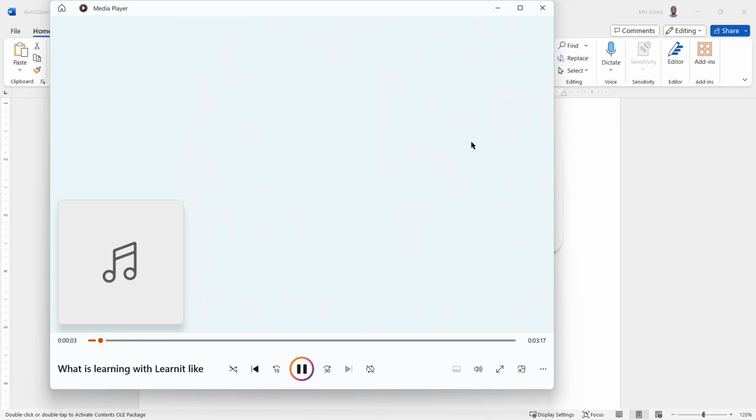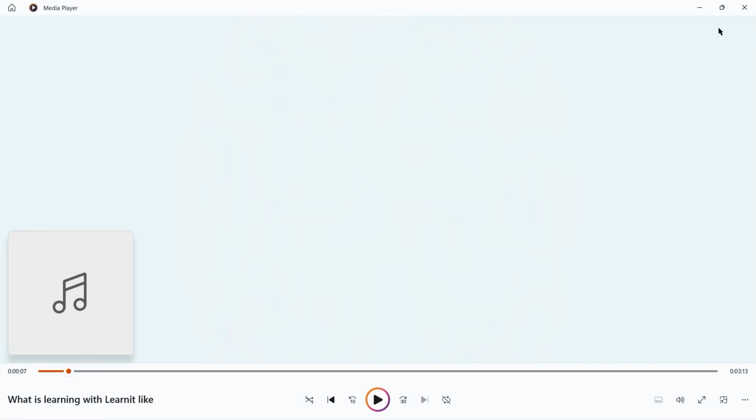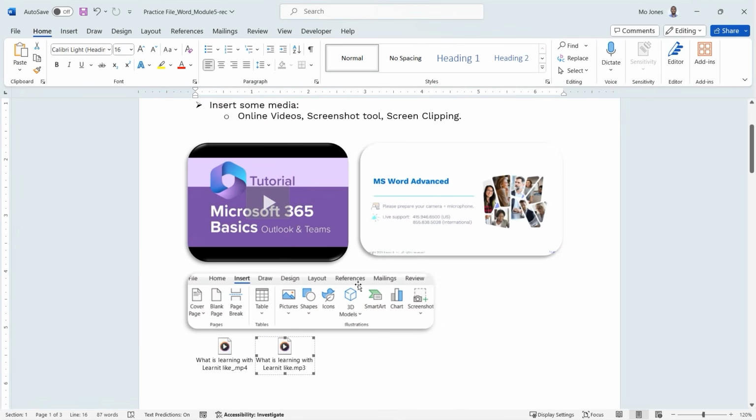And so now I can go ahead and play that media. Of course, we can make it full screen if I want to. Right? So just some other ways that we can actually incorporate other media into Microsoft Word.